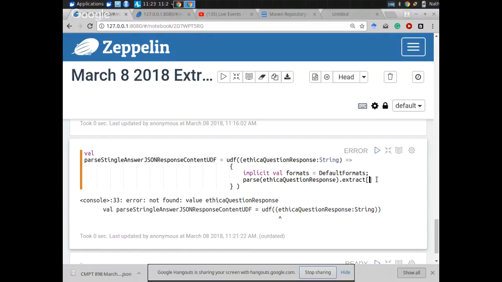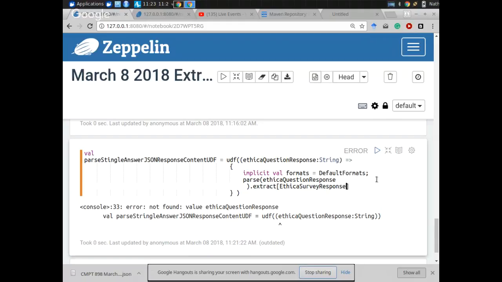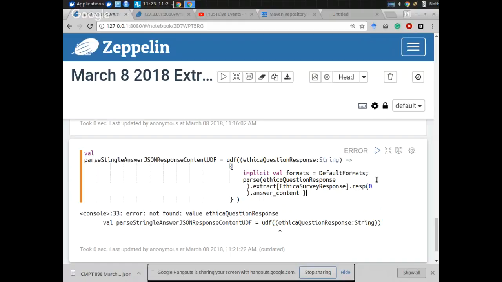Extract, and this is going to be an Ethica survey response. Okay, Ethica survey response. And we're going to take response here, 0, and answer content. This is a single answer thing, so it's just going to be an item 0 here. There we go. Hey, come on.